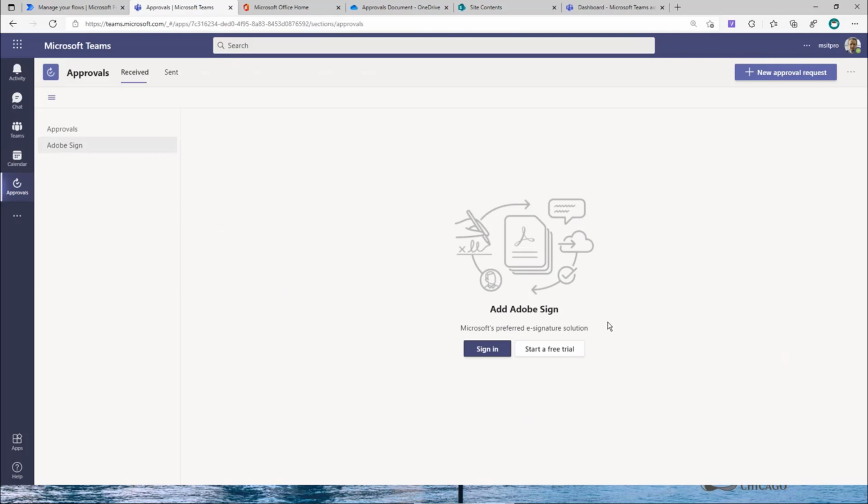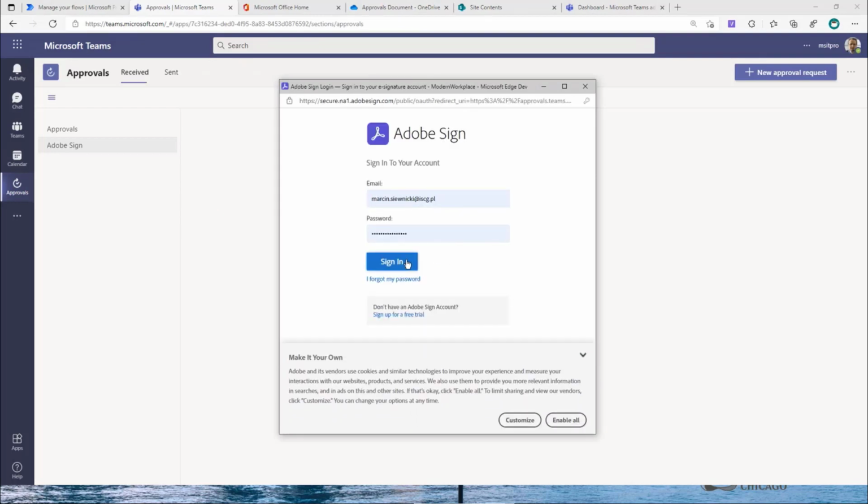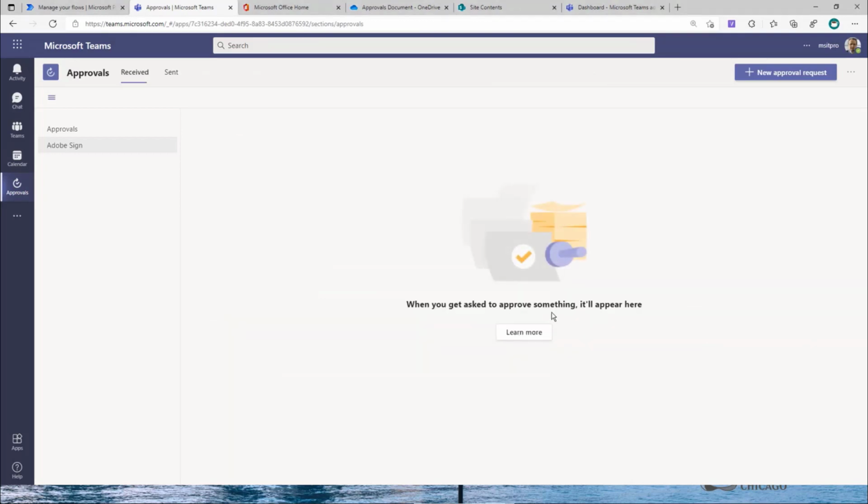And first, I must have some account in Adobe Sign with license. I can start a free trial for 30 days. I could log into my trial account if possible, or maybe not. Yeah, done. Currently, there's nothing.